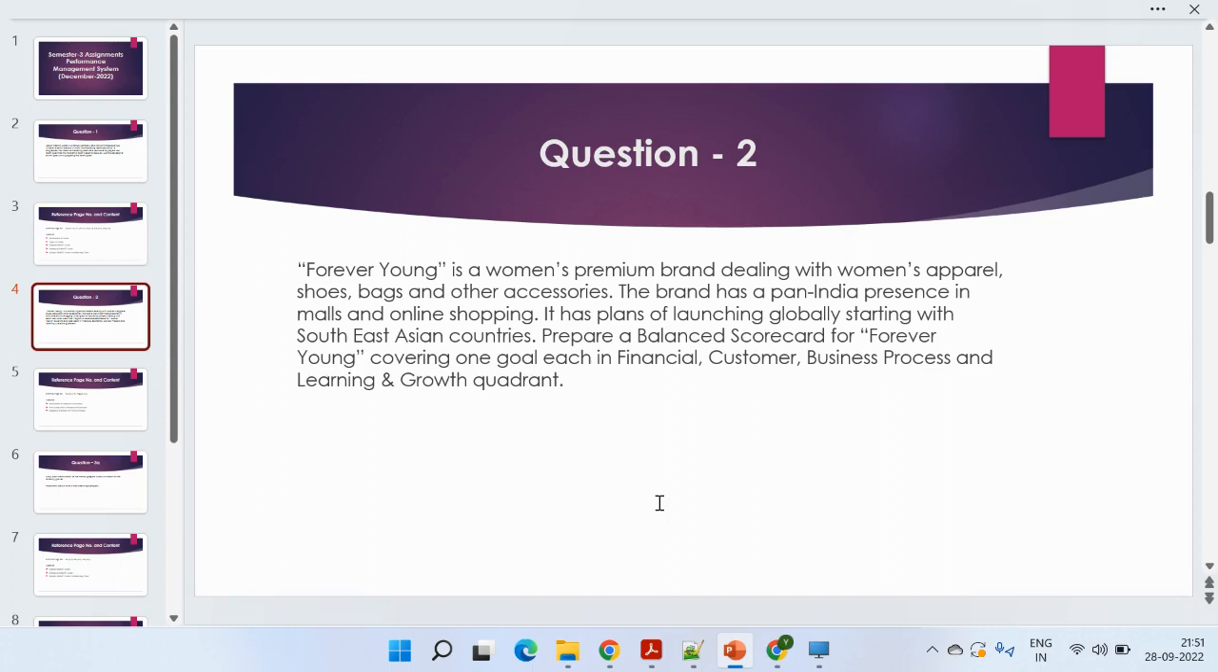And the second thing, it's more or less dealing with women's apparel, shoes, bags and other accessories. So it's a woman premium brand. So just keep these two things in your mind while answering your question. It's a woman premium brand, and second, they are expanding their overall company, their firm, into different Southeast Asian countries. You can say in terms of global expansion.